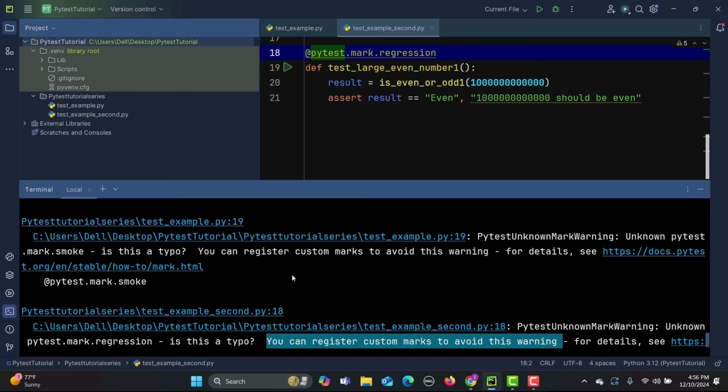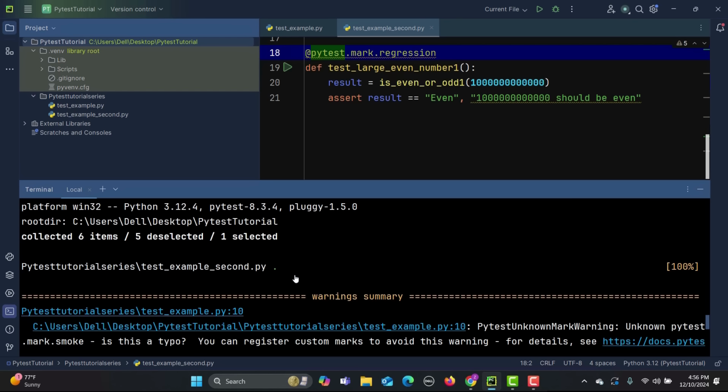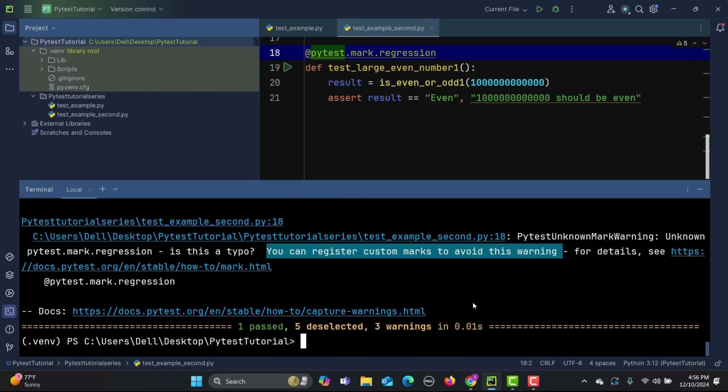We will learn in our upcoming tutorials how we can register our custom marker so that you shouldn't be seeing these warnings over here. Now, what you can also do is that when you're executing the custom markers, you can also combine the markers. By combining, what I mean is that I will say pytest -m, and I'm combining the markers. I will say smoke or regression.